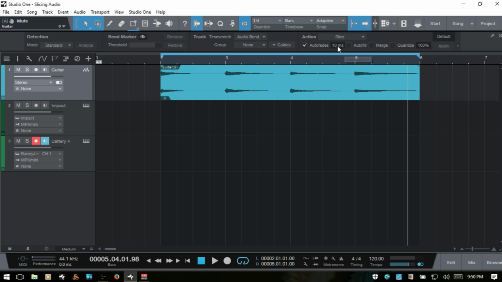And this is basically going to create a little crossfade at the beginning and end of each slice point so that we can avoid any clicks and pops in our audio, say if we were to then transfer the samples to a sampler or drum machine. We don't need to have that on if we don't want. So at this point, all we need to do is select our file, our audio event, and then apply it, and we're done. It's now sliced up into individual audio events.